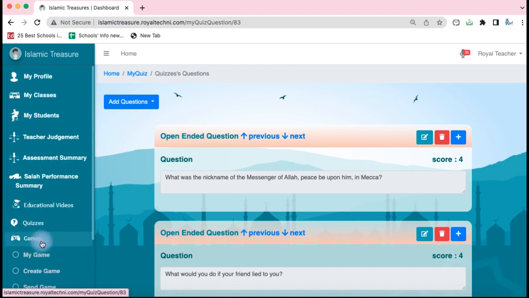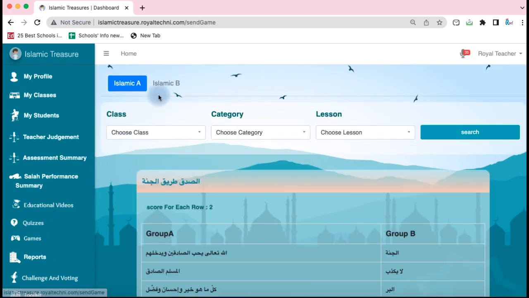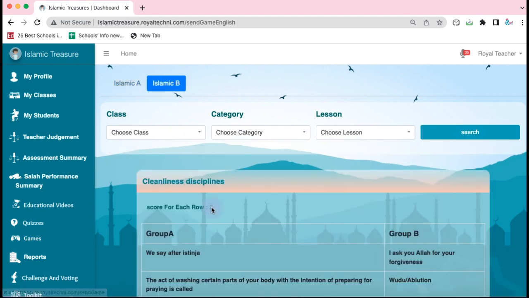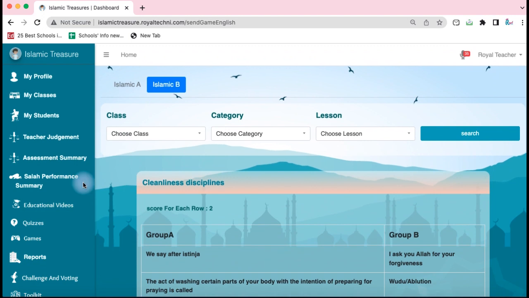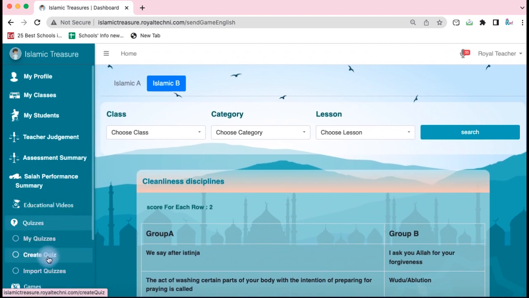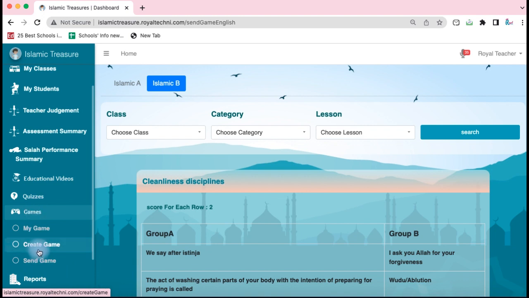Also, if you would like to send a game, you can send a game directly from our library. Just click send a game, go to Islamic B or Islamic A, click send a game and choose a class. And also you can create a new game and send it to your classes as well.